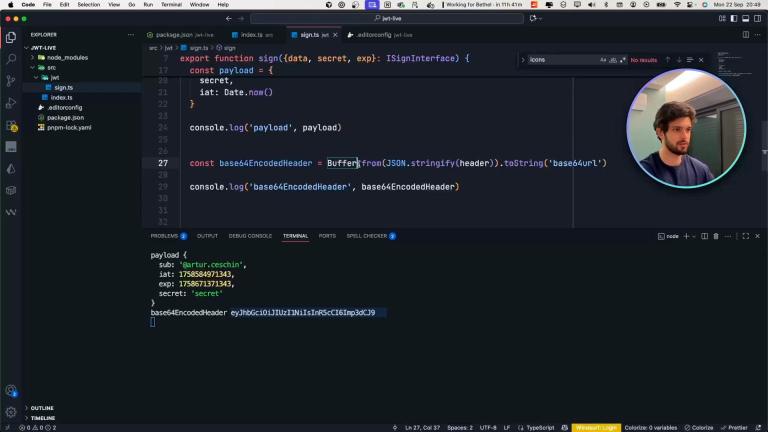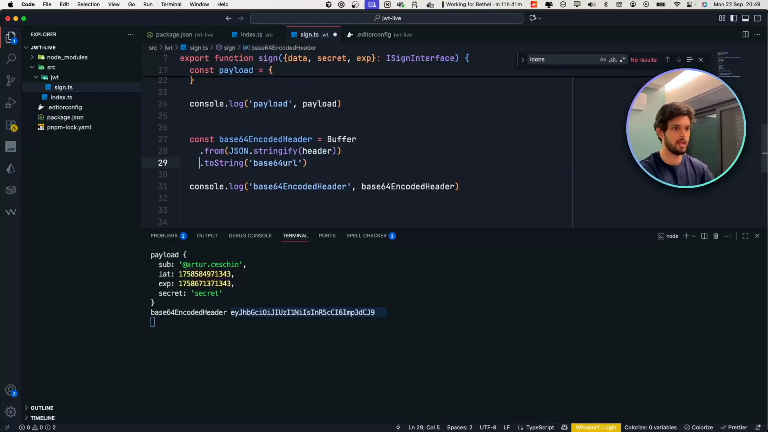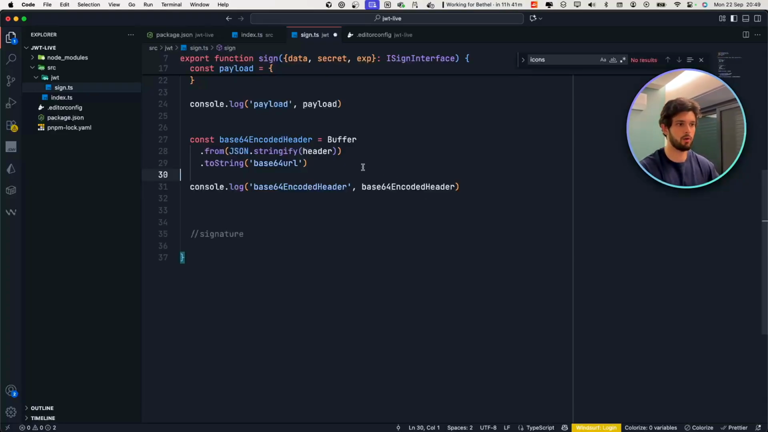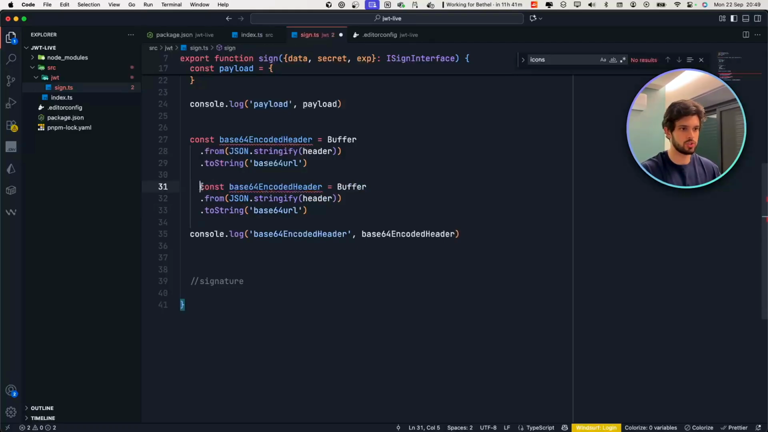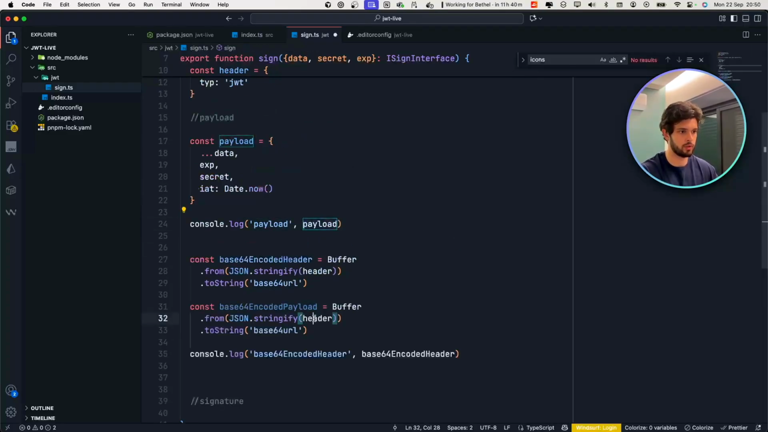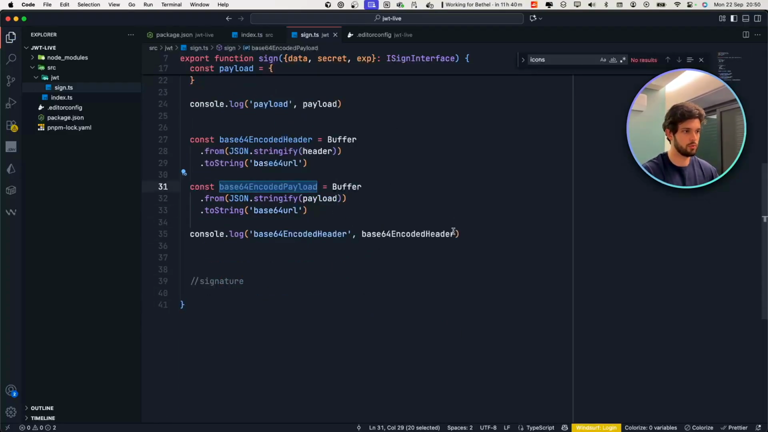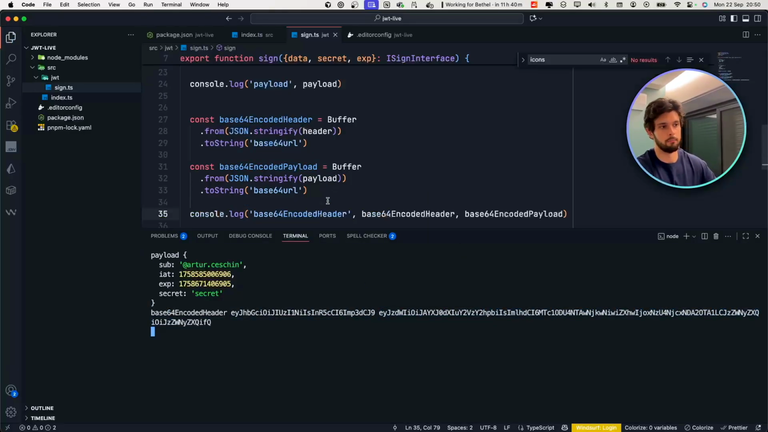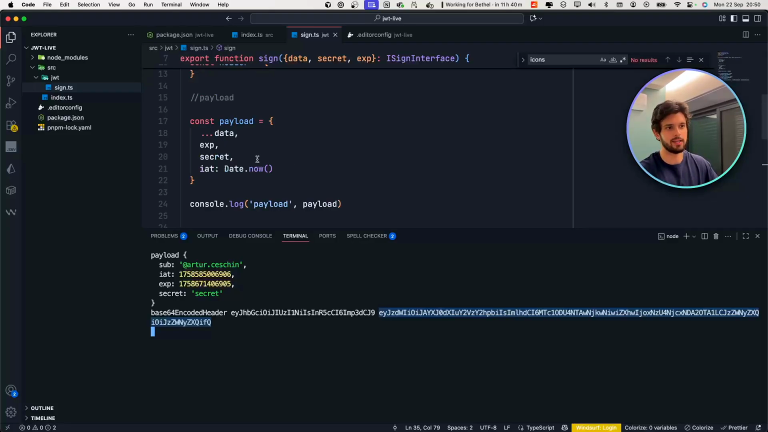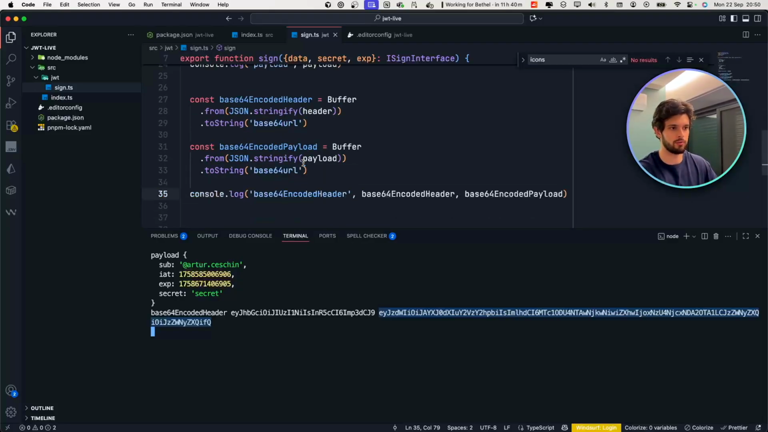I'm just gonna break this down so it's easier for us to understand, and we're gonna do pretty much the same thing, but now for the payload. The payload will have the exact same type of format, but instead of header, it's gonna be payload: encoded payload, Buffer toString, and we're gonna be using the payload inside here. If I do a console.log for those two values, we can see that it's pretty much the same. Of course, the payload will have more information because we are handling more data. We have the secret, the data, and many other pieces of information inside here.